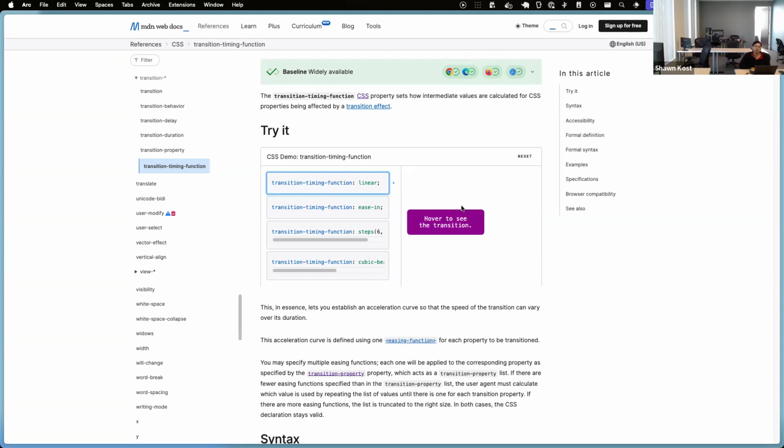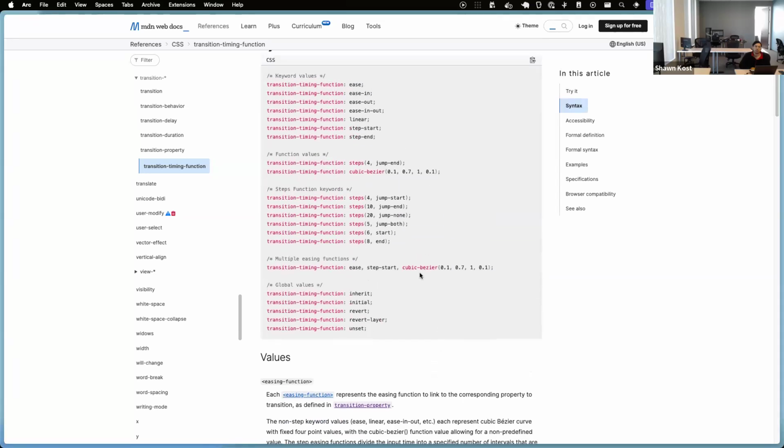So if I say something's going to have a duration of 2 seconds, do I want the transition to be the same for the 2 seconds? Or do I want it to start slow and then go fast? Or do I want it to start fast and then go slow? So that's all the timing function's doing, it's dictating the speed at which I want that transition to happen.